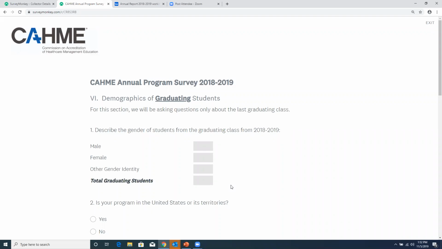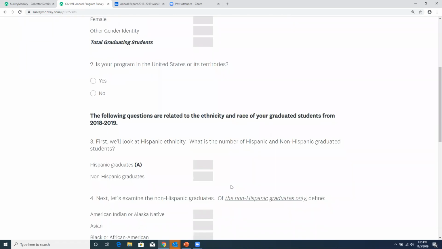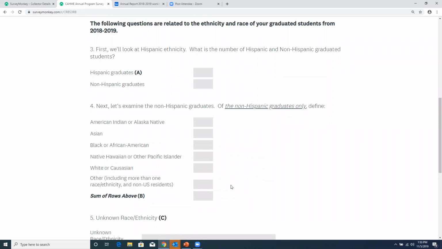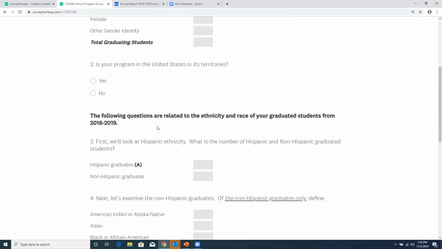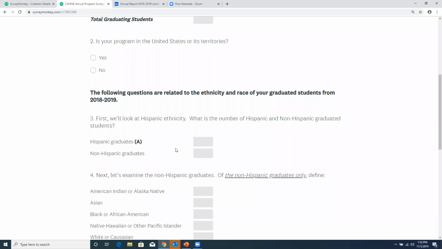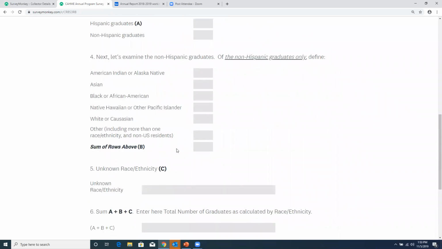Okay, section 6, demographics of graduating students. This is a big change to the survey as we're no longer looking at applicant demographics. Our goal is really to graduate students with diverse backgrounds. So we're now looking at the demographics just for the graduating students. You'll notice it's the same format as the faculty questions that we asked previously regarding gender, then regarding race and ethnicity. So to save a bit of time, we'll just look through here.